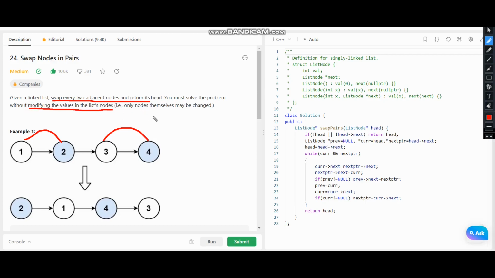And the other thing they are saying is that since you don't modify the values, obviously, what we have to do is modify the linked list. We have to basically change the nodes, we have to change the connections between the nodes. Okay, so I hope you get what the question is all about. So let's quickly go to the approach, like how do we solve this problem.